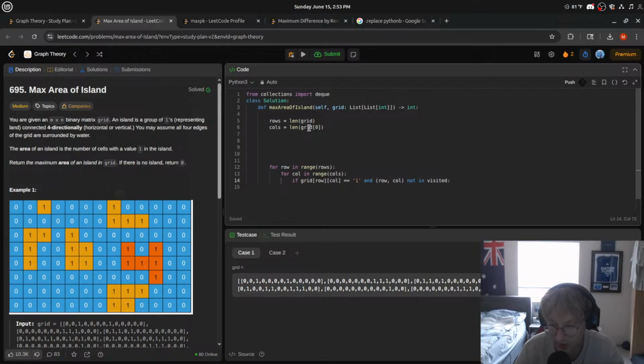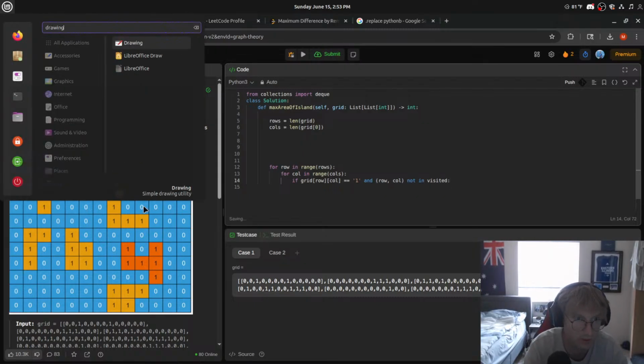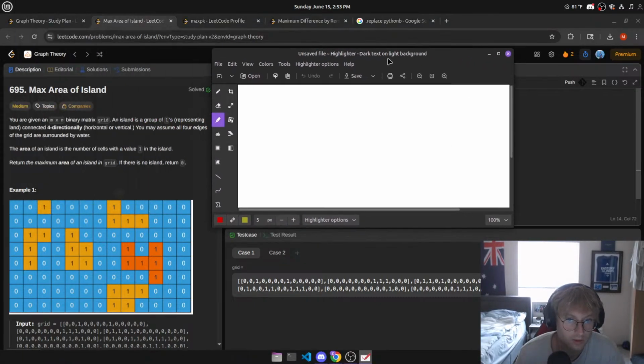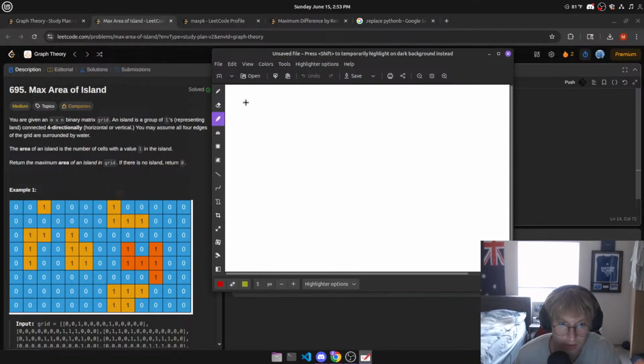I'm going to explain what I'm looking at here. The way that I think about solving this problem is, as we know, I feel like this is a BFS problem. I feel like it's pretty straightforward. We're going to use a queue here, right? We're going to loop through each value here, right?